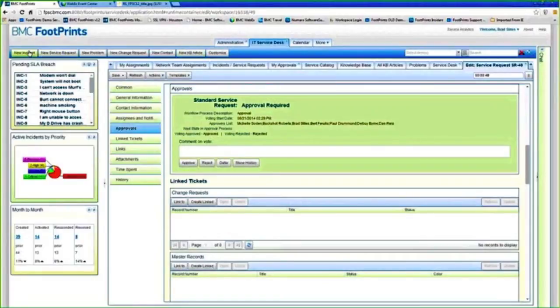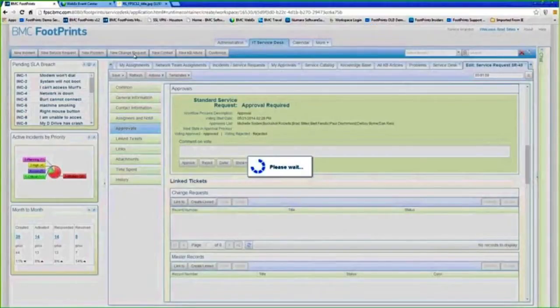Okay, what we'll do now is I'm going to go ahead and open up a new incident, and I'll show you some of the capabilities from a form perspective that the help desk staff will have. Let's go ahead and open up a new incident. We have added some new things to our form.